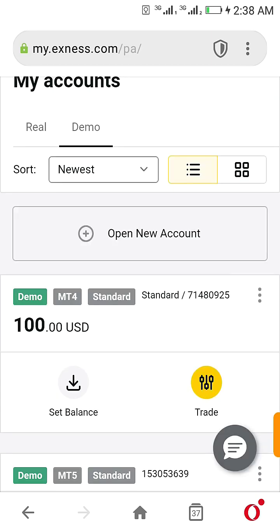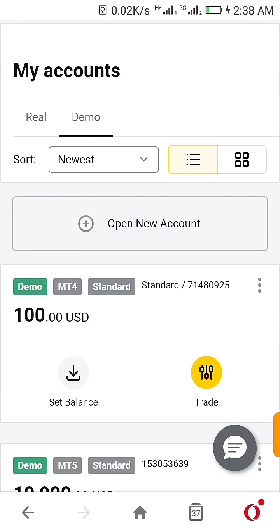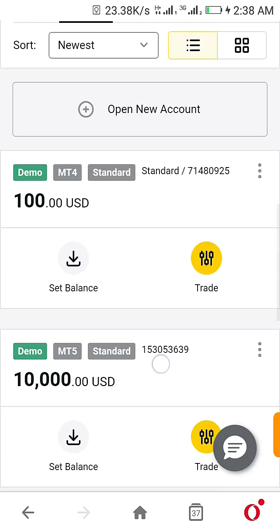Okay guys, so that is how to open an account with Exness, and hopefully this has been helpful for you and you have been able to open your account with Exness.